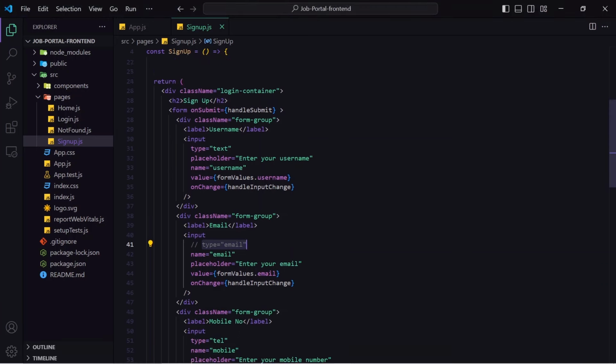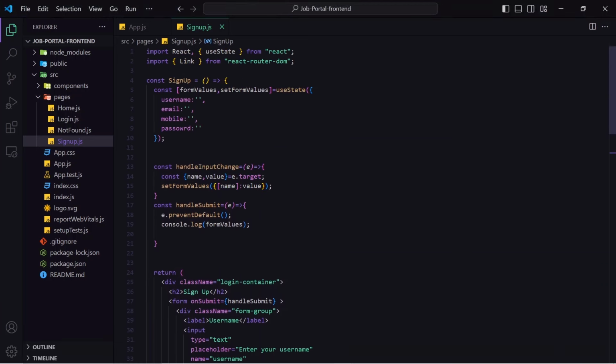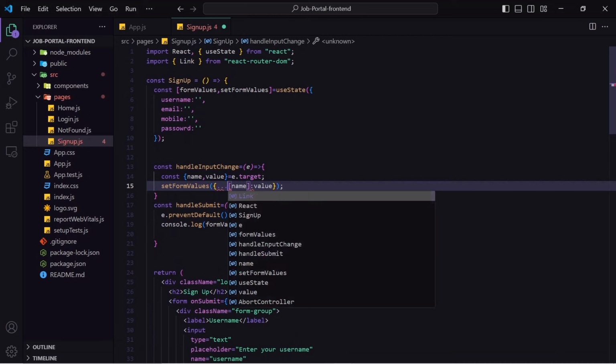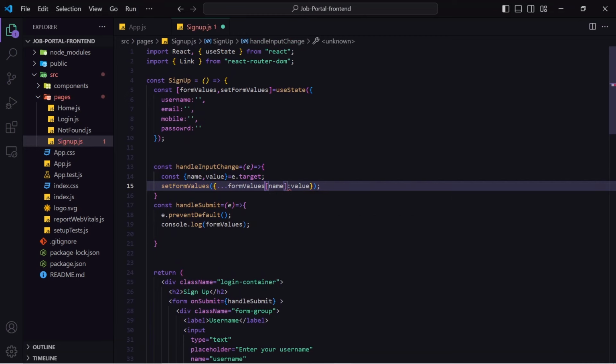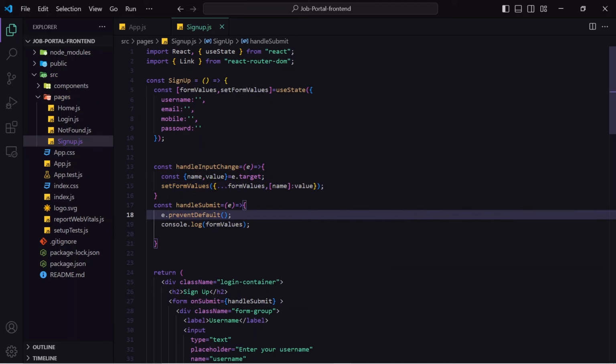So to tackle that, I will come back here, and before this name, as this is the object, I will use the spread operator with my form values, so that whatever the form values had as previous values will be there. Now I will save this.